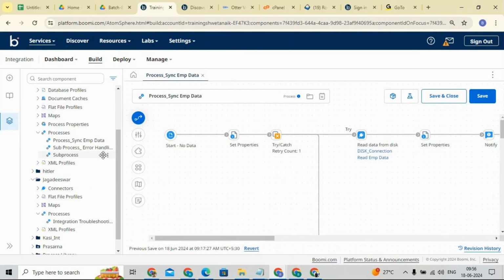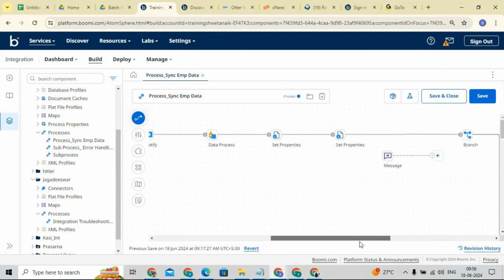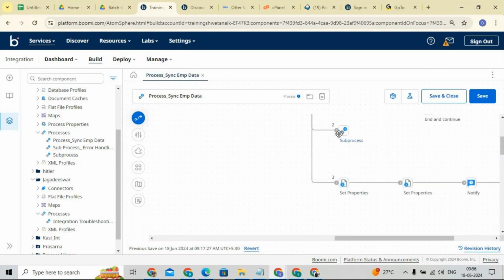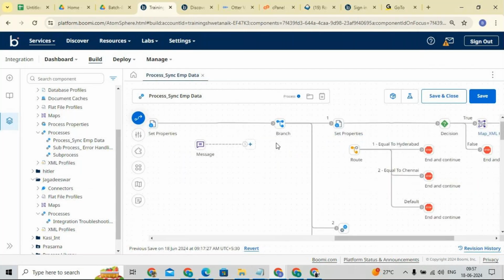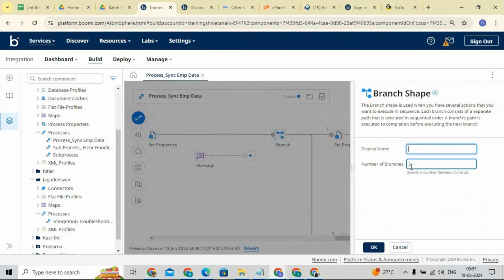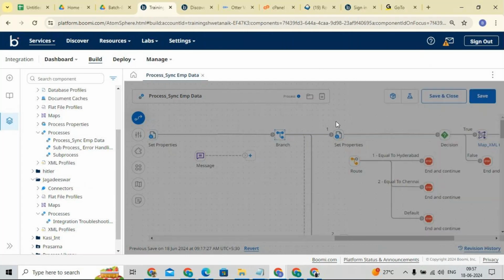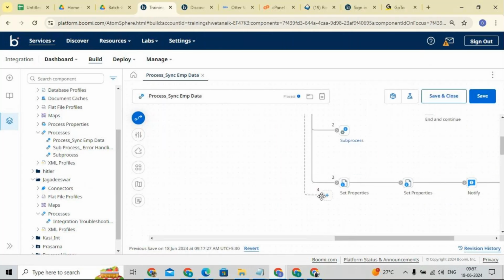For example, let's say this is my process. Under this process, I'm using this process as a sub process. This is my main process. For example, here we are creating one sub process, right? Now in this sub process, let me take one more branch. I will explain, very good question. So now let me take this. I want to create one more sub process.